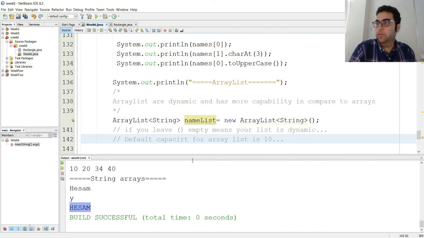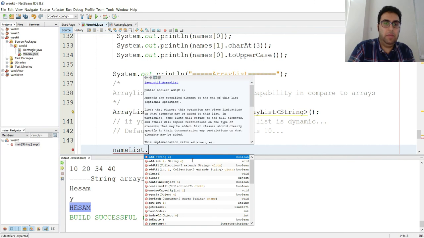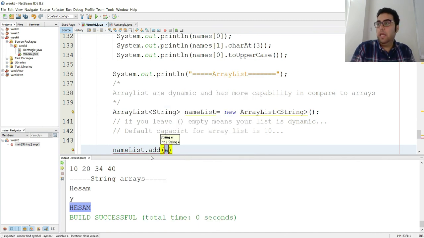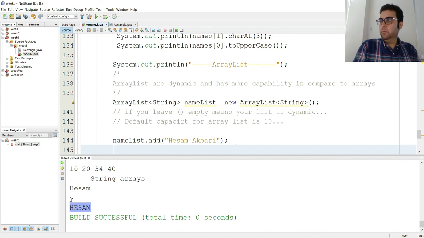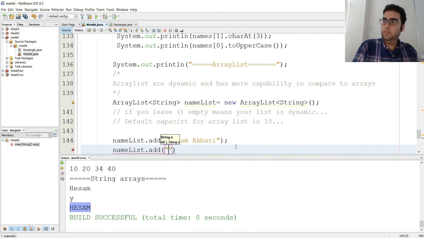Okay, sorry, I just lost track of this. All right, so let's add stuff to it. Adding and removing is really easy, so let's just call the name. So nameList. There are a bunch of methods to use for it. It's really friendly. So let's go add, and I'm going to just add my name. Let's add two names. There we go.